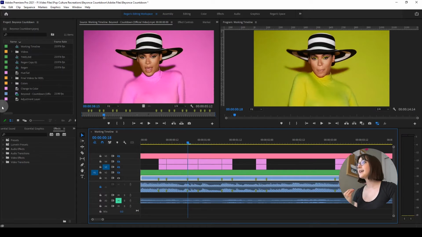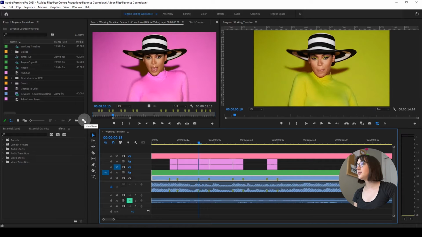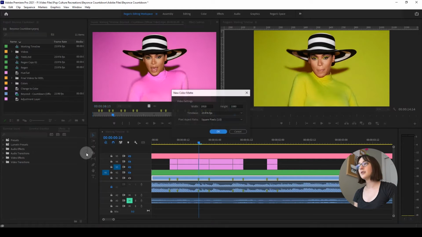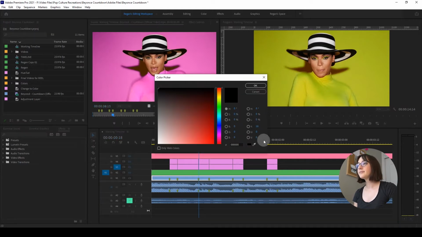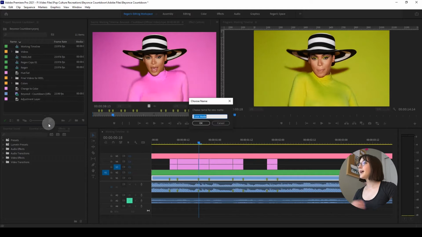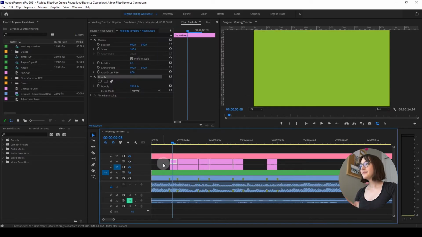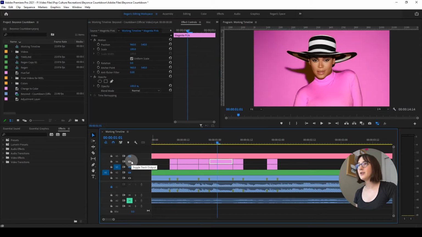Then what I did is I made a color mat for each one. So to make a color mat, all you need to do is go here, new item, and color mat. Press OK. Then I use this eyedropper tool to select the primary color and hit OK, and then I labeled my color mat. So then over here on V4, you'll see that I placed my color mats perfectly above each section. Matches the video underneath, matches the video underneath.